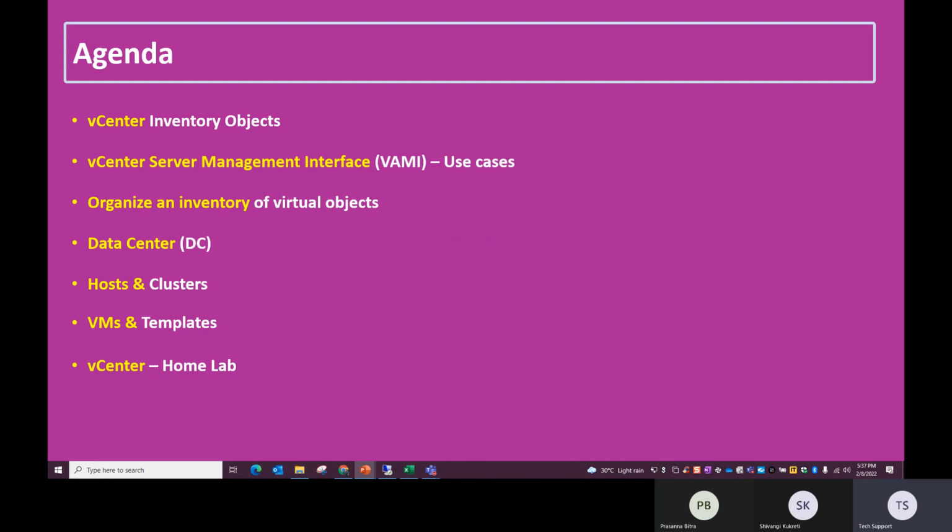Before going to the inventory objects, we should learn the importance of the VAMI interface, the vCenter server management interface. In short form, we call it VAMI. We observe the use cases for VAMI, and we can organize an inventory of virtual objects and discuss the data center, hosts and clusters, VMs and templates. We'll also do some labs today, like virtual machine creation, adding the host to vCenter, and creating the cluster.